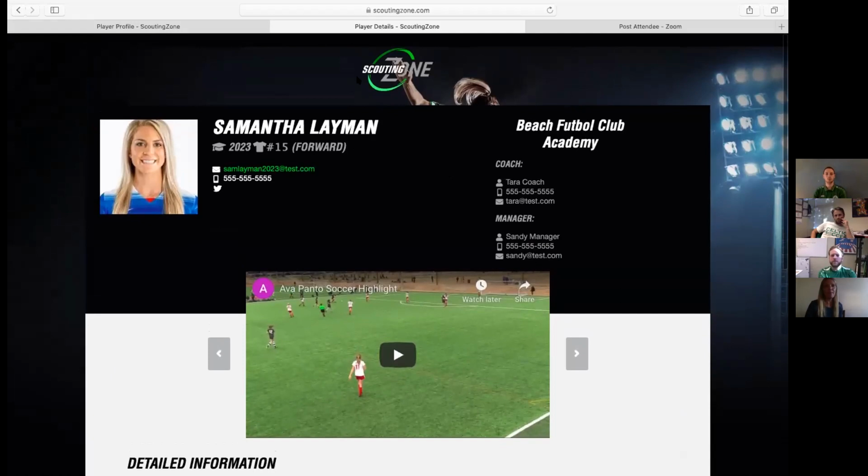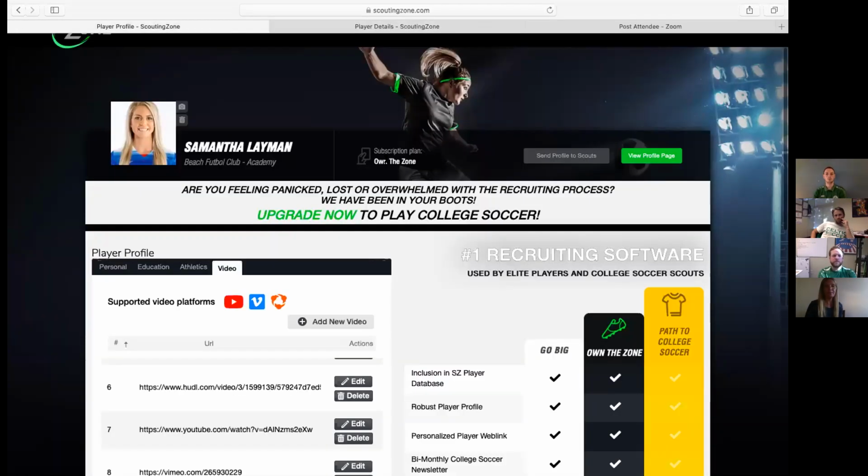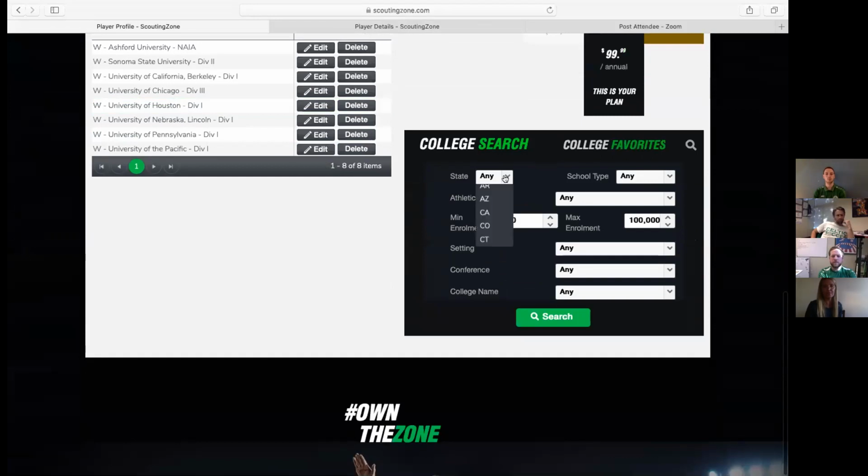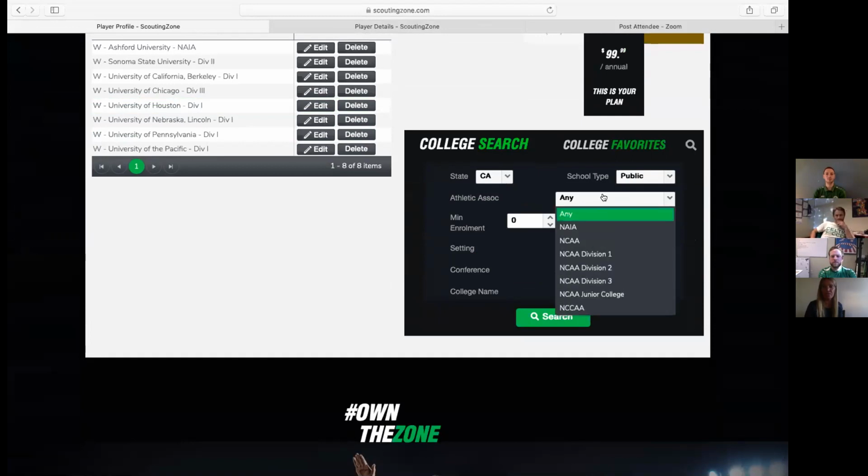So now jumping back into the player profile, here's how the college search works. Let's just say, for the sake of me living in California, I choose California. You can choose school type, public, private, however you want your settings to be. The athletic association. You guys, please don't feel like Division I is your only option. I hear so many players feel like that's it. There's so many great options out there now. D2, D3, NAIA, I didn't even know existed when I played.